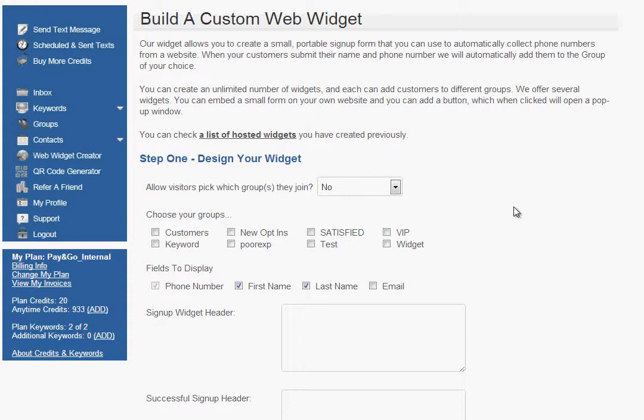So you can create these forms and post them on your websites, on your Facebook fan pages, put them as a link in your email campaigns, and allow your contacts to subscribe to your account in a variety of different ways and through a variety of different channels. So to create a widget, the first step is going to be to choose whether you're going to allow your contacts to choose which group they join, or whether you're just going to select the groups to which the contacts are added when they subscribe.